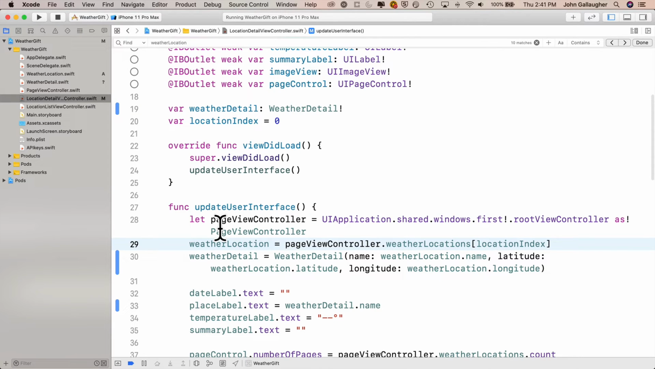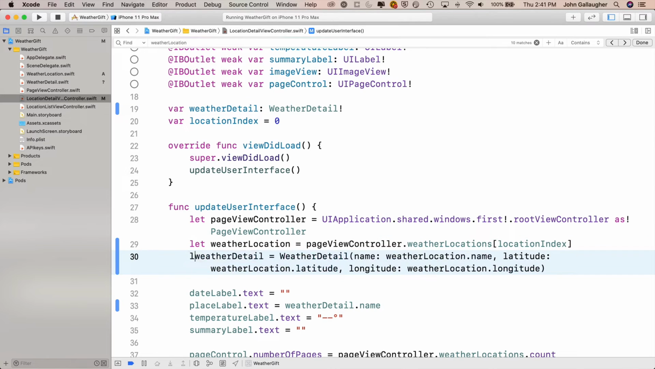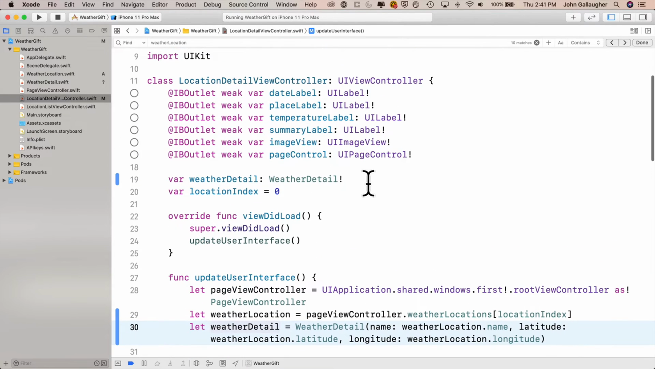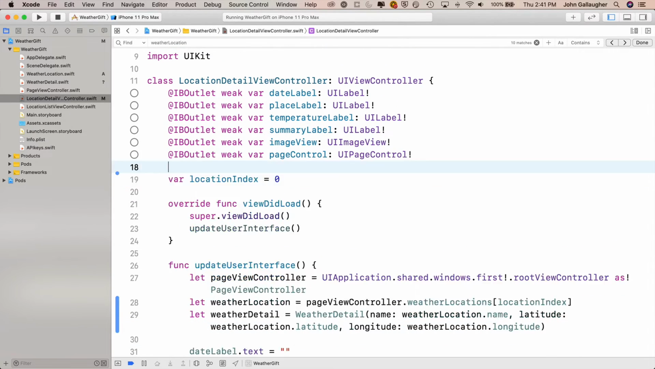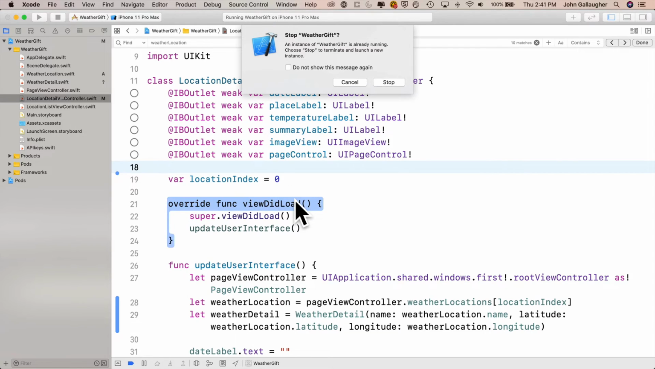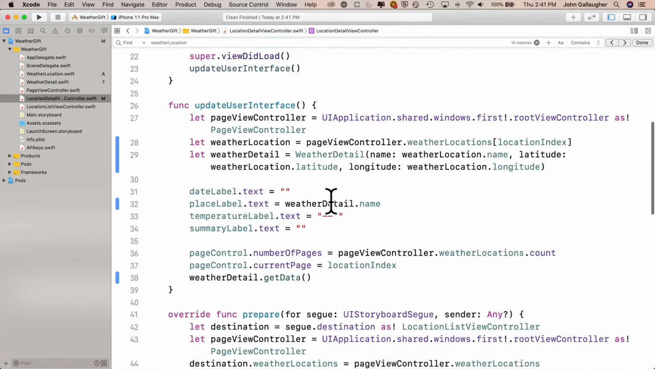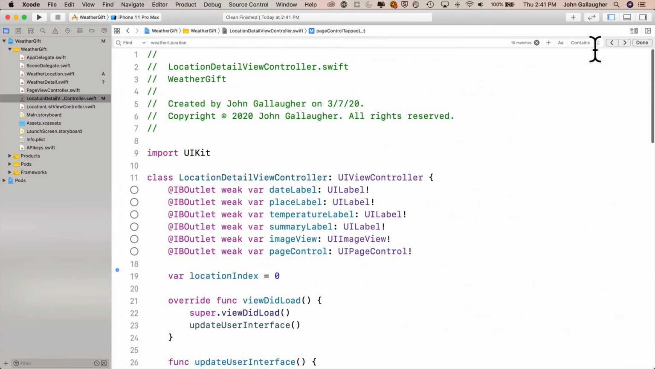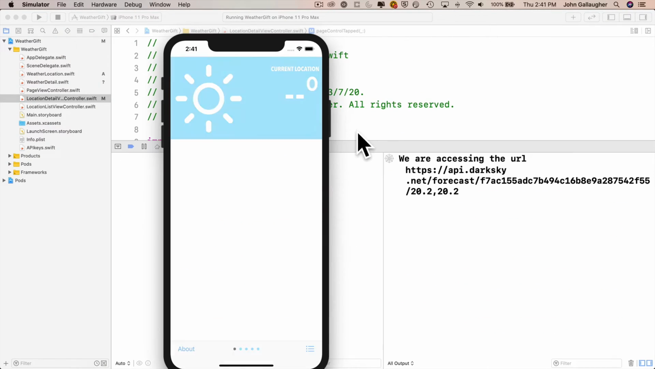And of course you know how to do this. You just put the word let in front of weatherLocation. And I'm going to do the same thing with weatherDetail below it, turning it into a constant with function scope as well. And instead of searching for weatherDetail, I'm just going to go up top and delete the class-wide property weatherDetail. If there was a problem, Xcode would show me errors. I don't see any. We're good. If you want, you can build and run to make sure that everything works fine, and it does.